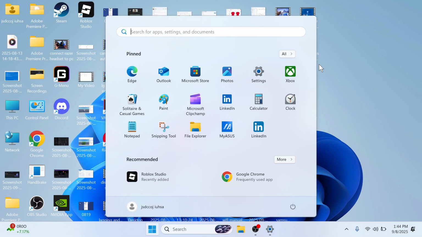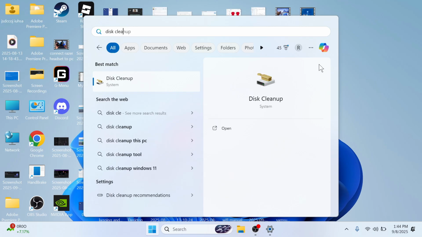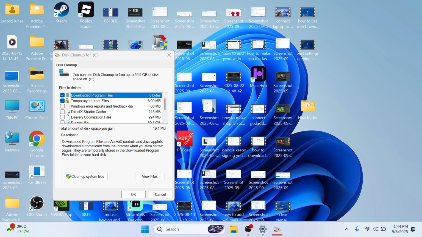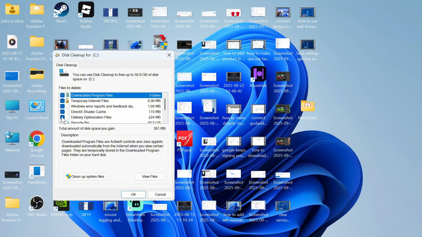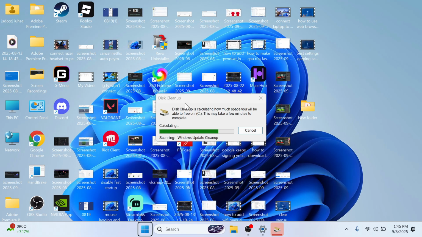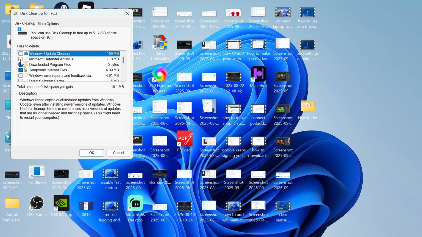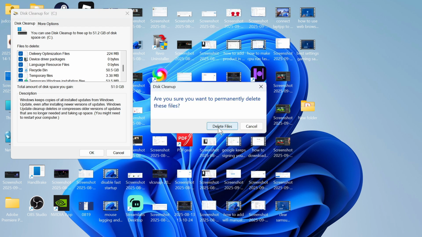You can then click back on your start menu, search for disk cleanup and click on this tool here. You now need to check the box next to all of these different items, and you can then press clean up system files. Now give that a couple of seconds while it calculates how much space can be saved. You then need to go and check all of the boxes once again, and once you've done this, press OK, and then you can press delete files.